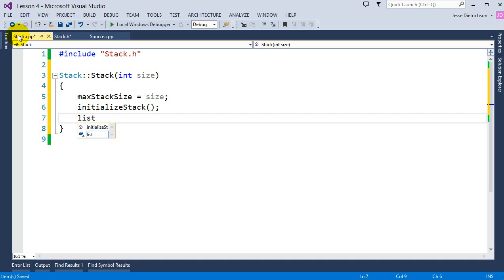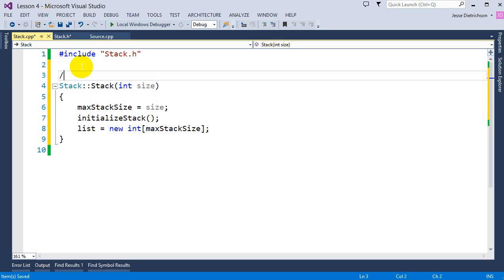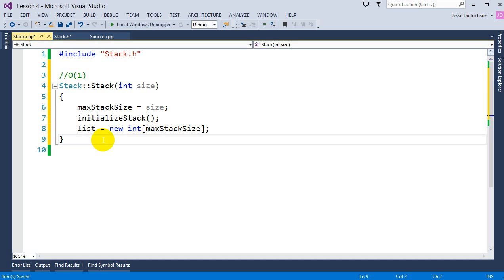And then the last thing is we need to allocate our array. So we'll say new int max stack size. So that's all our constructor does, and the runtime for this will be big O of 1. This is constant time. So this is pretty straightforward. There's not much to this. Let's go ahead and do the initialize stack so we can see what that does.